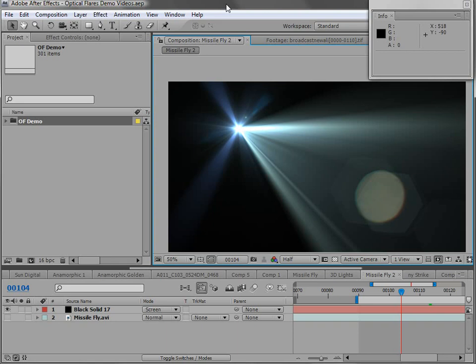All right, well, if you made it this far, I am shocked, but there's a lot of features and I just want to try to get them all out there. Now let's take a look at some of the more technical benefits of Optical Flares.